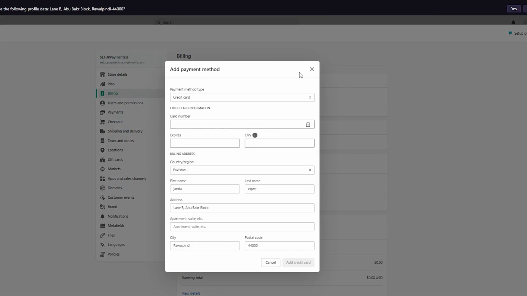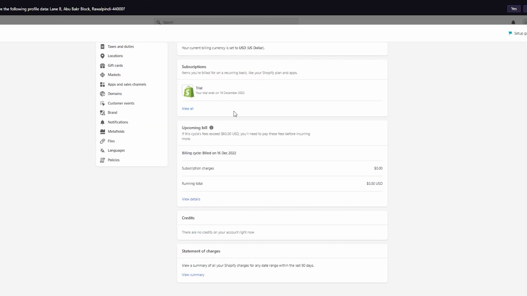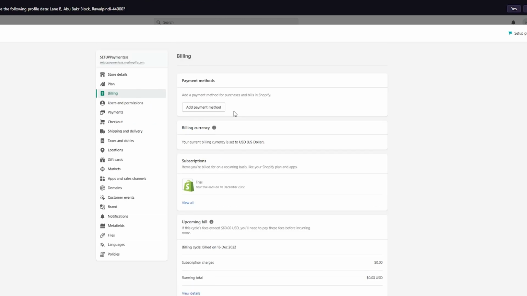It all depends on your region, to be very honest, because my region doesn't support a lot of things. But if your region is USA, maybe that region can get you a few more ways of doing these payment methods, etc.